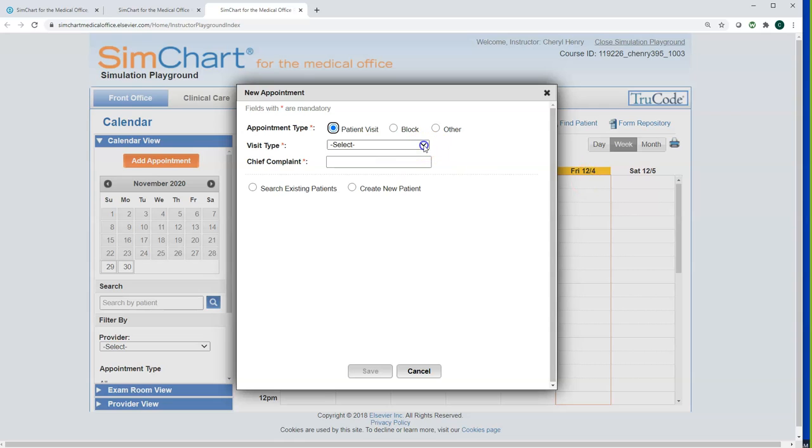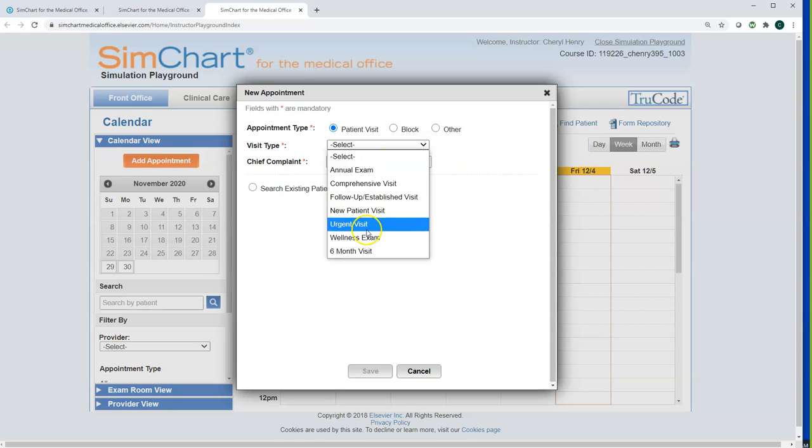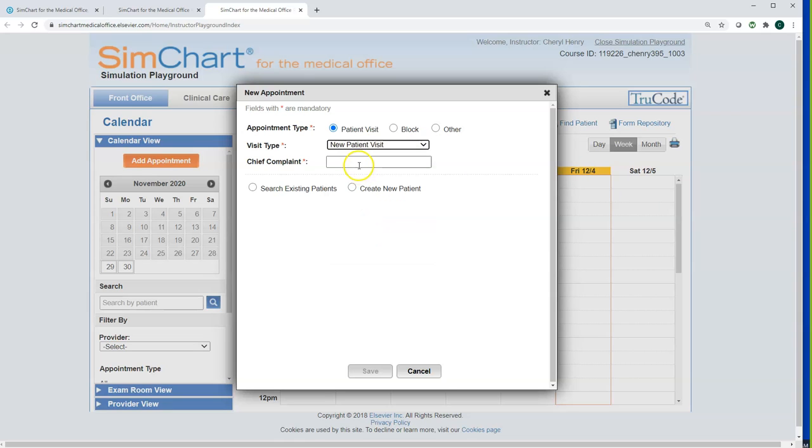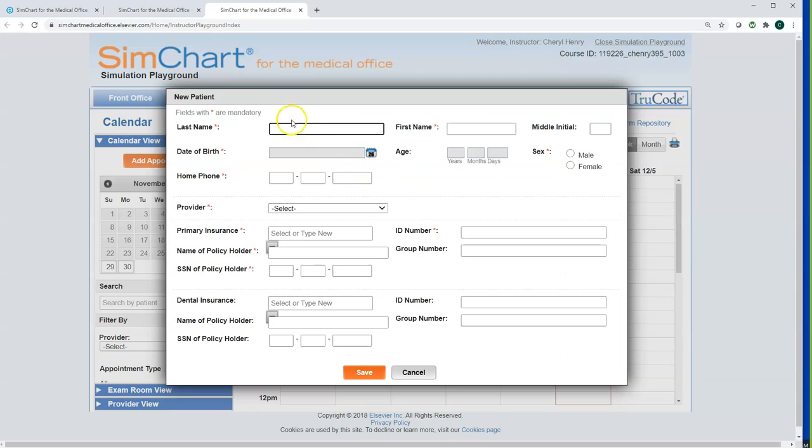For example, I'm going to create a new visit, new patient visit. I'm going to say unknown. I'm always going to click create a new patient so that you can have the preliminaries of the new patient information here. The second step, after you make the appointment and enter the new patient, for the second task of entering demographics, you have to open up the demographic screen.